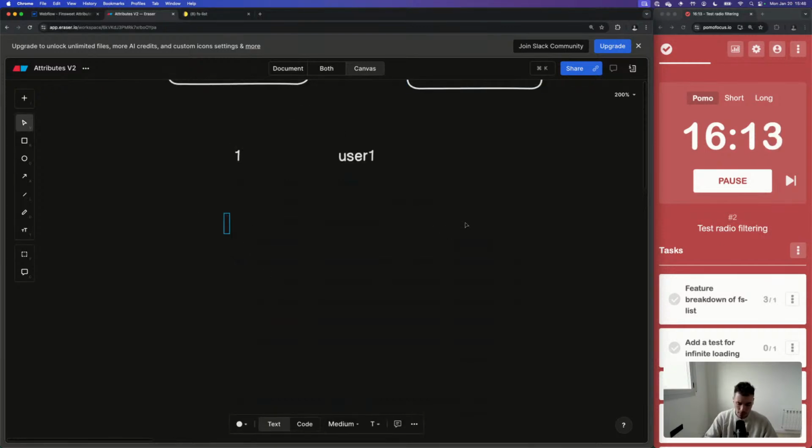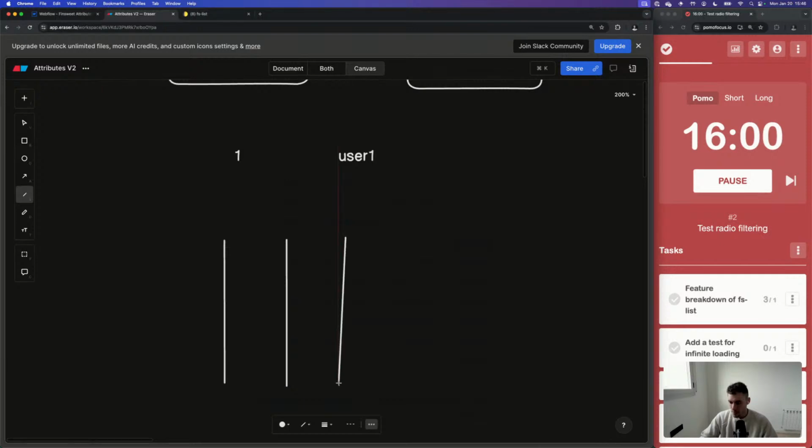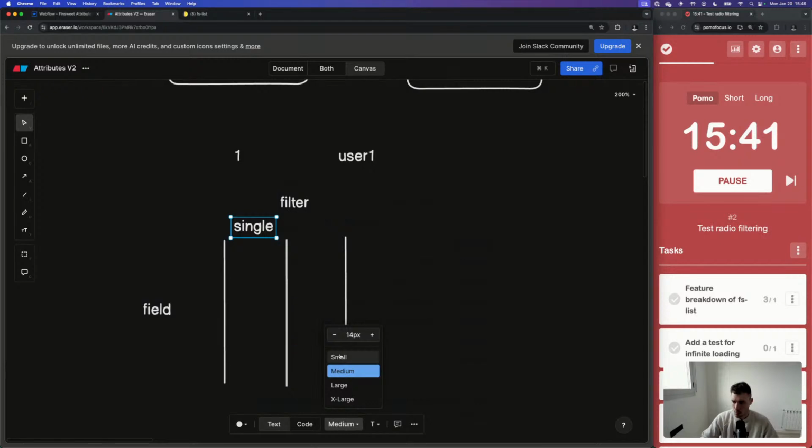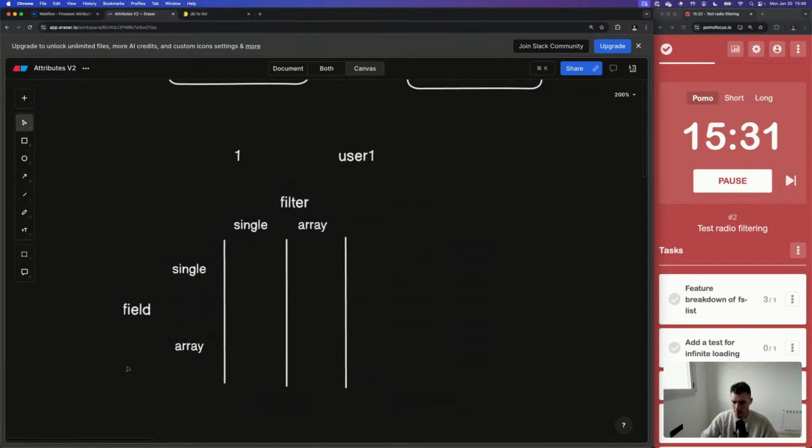Okay, let me try something. So we've got, let's do a quick table here. Here I've got the filter. Here I've got the field. Now the filter could be single or an array. And the field could also be single and an array, right? Like this.